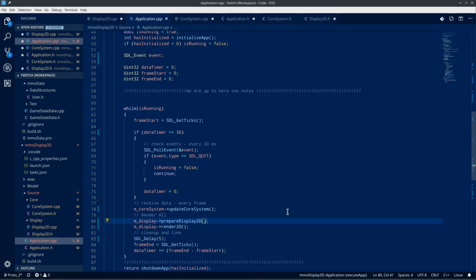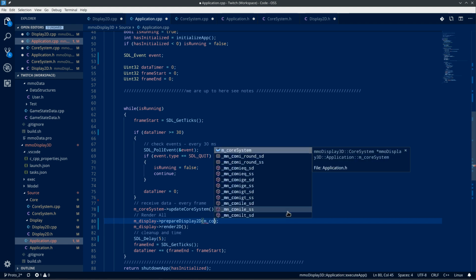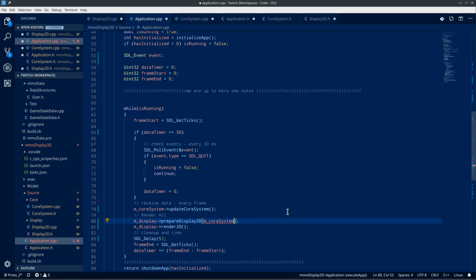Prepare, and it's going to be core system, m_core system arrow get all users. There we go. That'll satisfy that. Alright, so that gives the users from the core system into all users, but we have to keep updating it. That's the trick now. Right, so you're done.